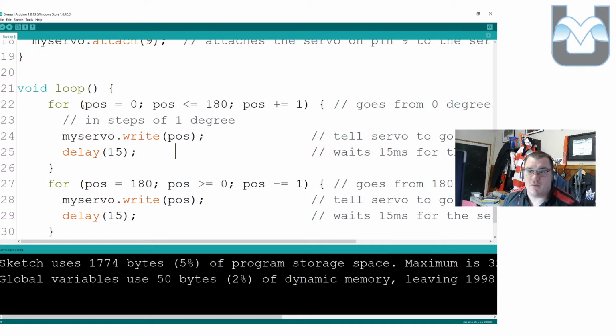So let's read this. For the first for loop, we start at a position of 0, and as long as the position is less than or equal to 180, which represents degrees in this case, we are going to keep going. And each time we do that, we take position equals position plus 1. That's what this says. So it's going to take the previous position, let's say it's 5 degrees, the next time it runs it's going to be 6, the next time it's going to be 7, and then 8, so on and so forth. So we're going to move this servo 1 degree at a time 180 times. That's what this code does.